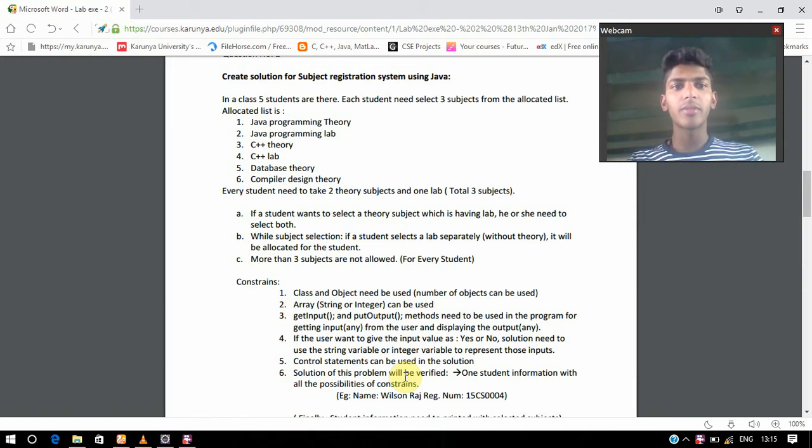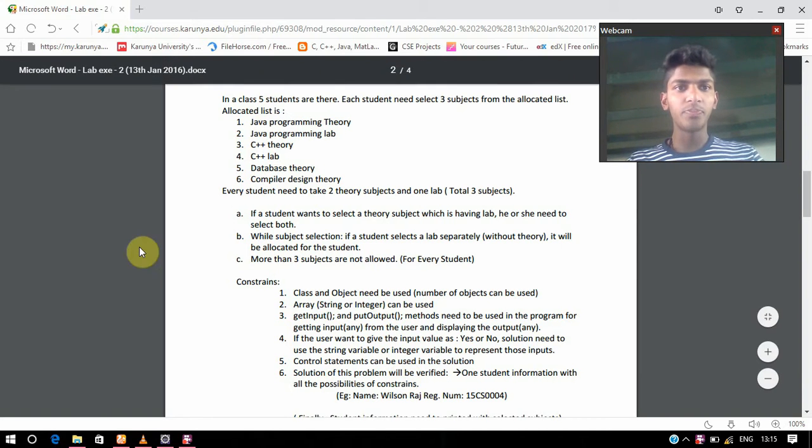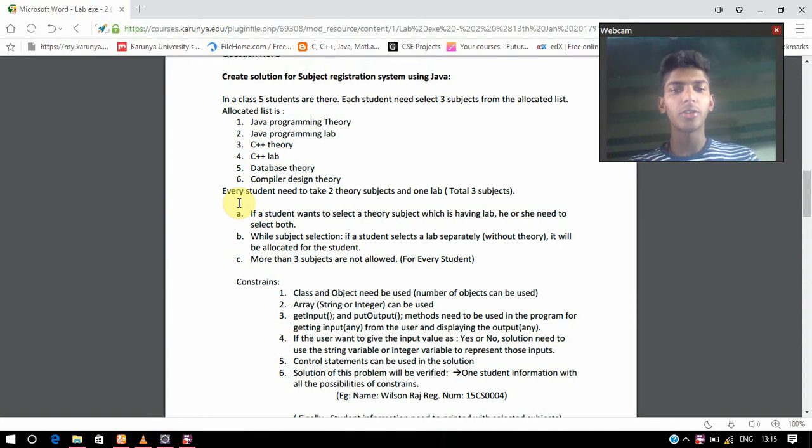Today, I got an experiment in Java. It states that in a class of 5 students, each student needs to select 3 subjects from an allocated list. The list is: Java programming theory and lab, C++ theory and lab, database theory, and compiler design theory. So every student needs to take 2 theory subjects and 1 lab subject.